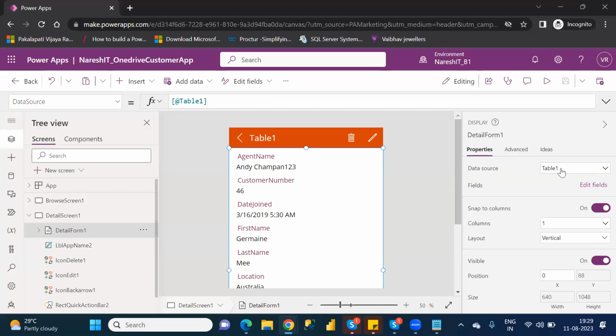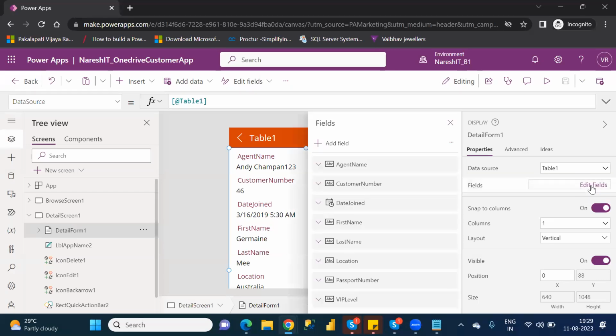Understand? After choosing that, under that particular form, you can choose what columns you want to take. That means you have to select the form. In the properties, there is an option called edit fields. When you click on edit fields, here itself, whichever columns you want, you can add them, and whichever columns you want to remove, you can remove from here itself. Understand clearly.